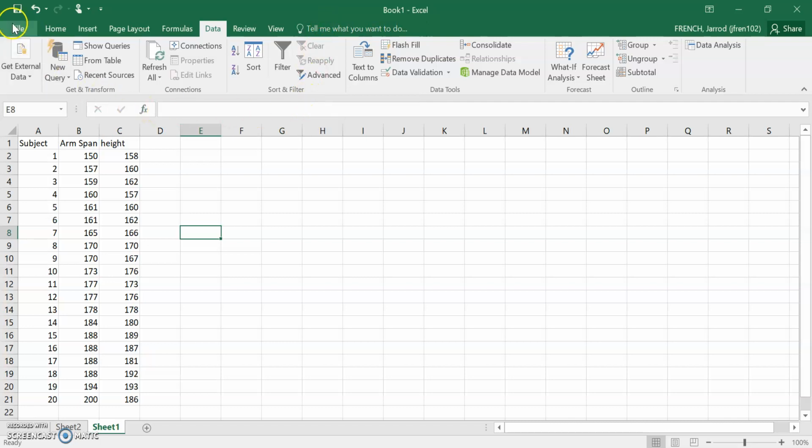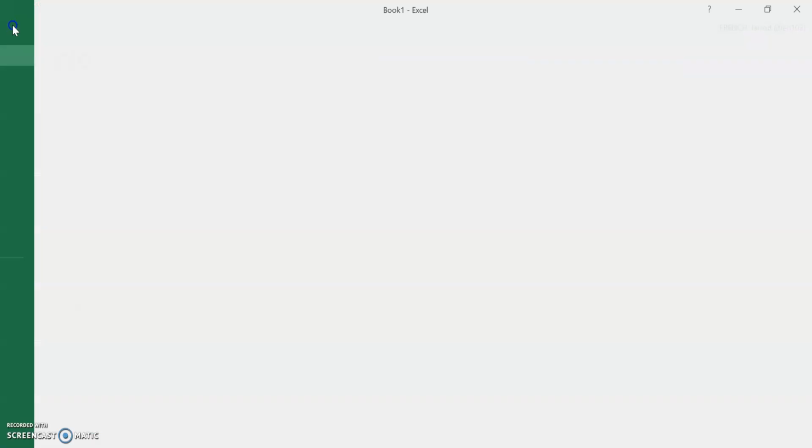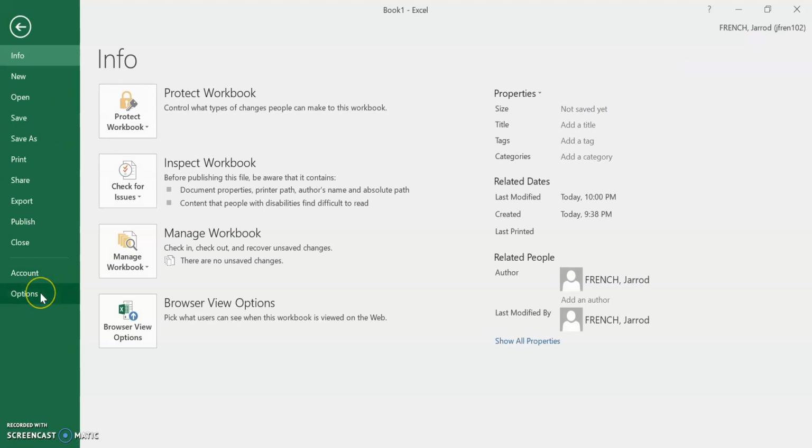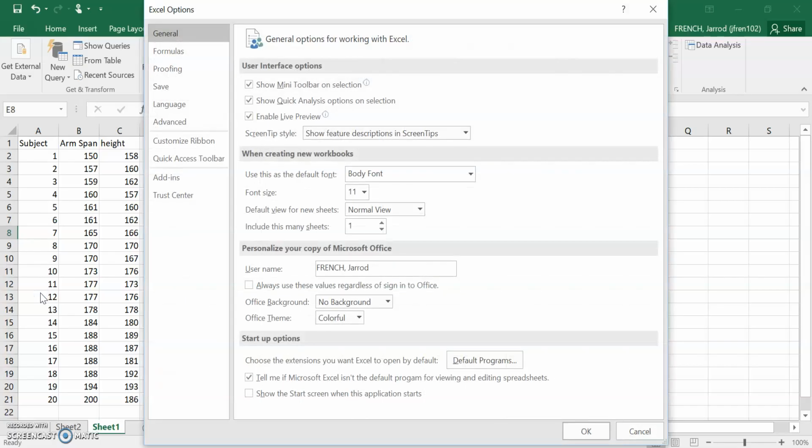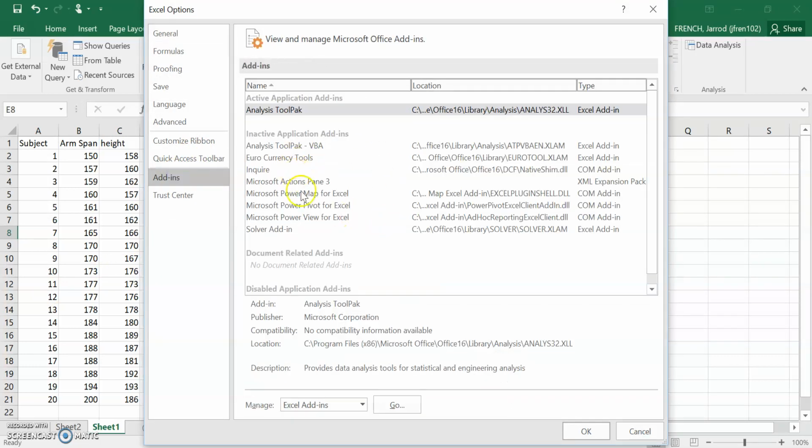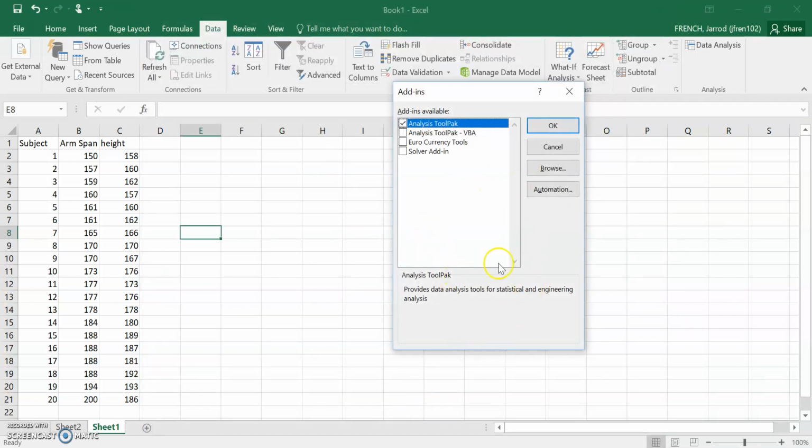What we're going to do is go File and go down to Options. Once we get into Options, we open up this one and click on Add-ins. Once we get to Add-ins, all we do is go down here to Go, and it's going to open up this little Add-ins pop-up. What you just need to do is click on Analysis ToolPak. It will most likely not have a tick there for you. Just click on that so you can tick it, and then we go OK.